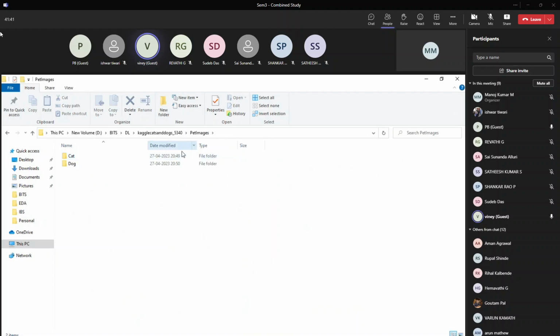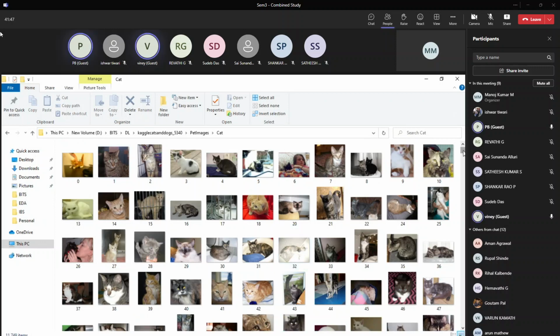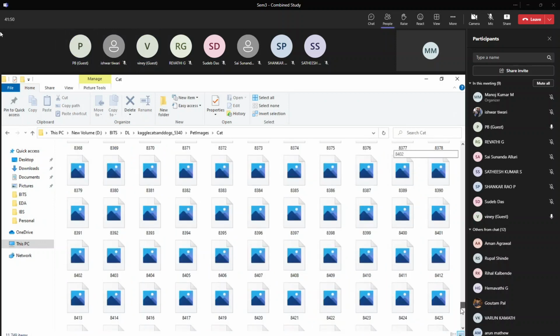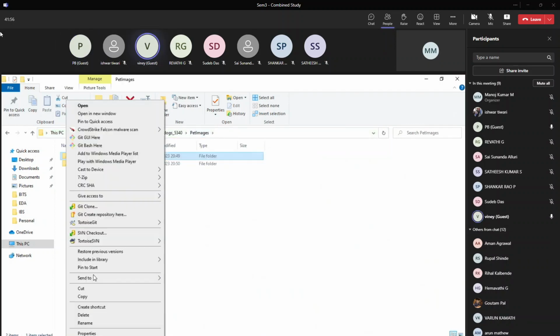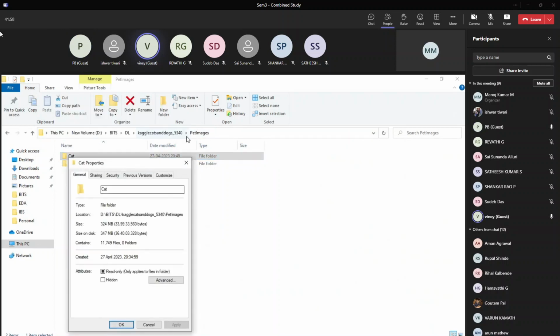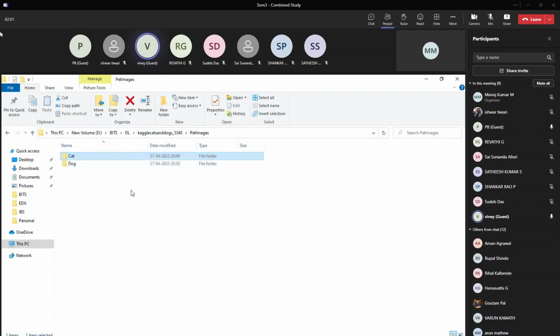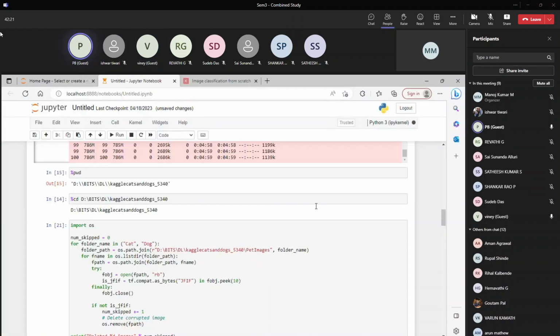In this data set there are cats and dogs images. We have a lot of these images, about 11,000. And the same for dogs images. The model we are building tells us whether a particular image is of a cat or a dog.